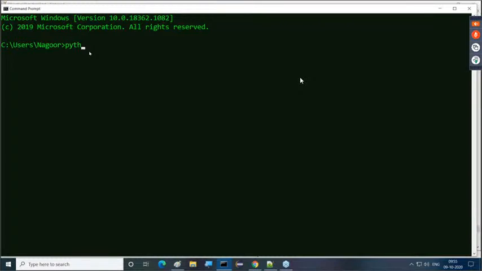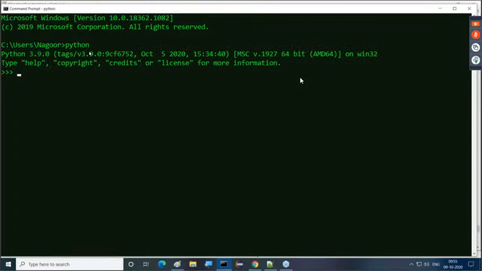So what I will do, simply we can type python. Type python, click on the enter button. Finish. Now IDLE is open in the command prompt. Here we can use print, and here we can provide welcome to Python programming.